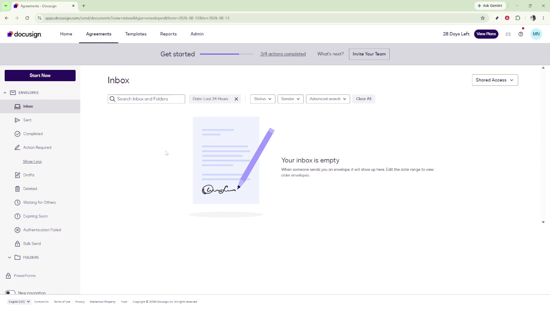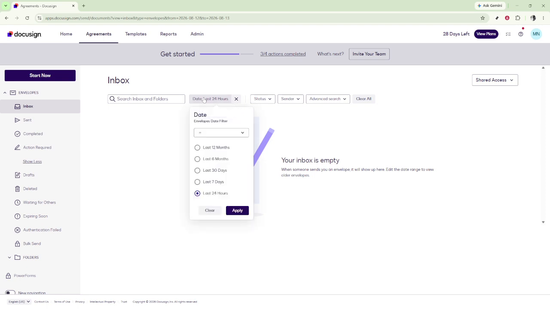After that, the Agreements page will load. At first glance, you may not see the older document you're looking for, and that's completely normal. In many cases, the page is filtered to show only recent activity, such as documents from the last 24 hours. If that filter is active, older files won't appear in the results, even though they still exist in your account. To fix that, click on the Date filter. This is the key step for finding older DocuSign documents.